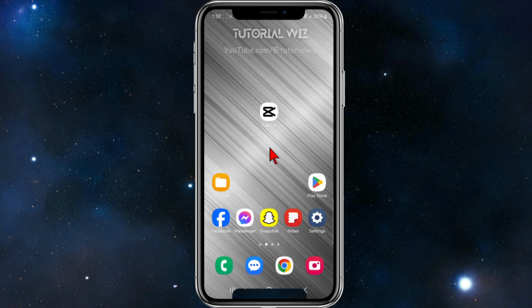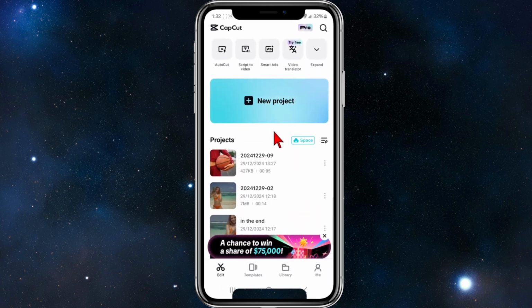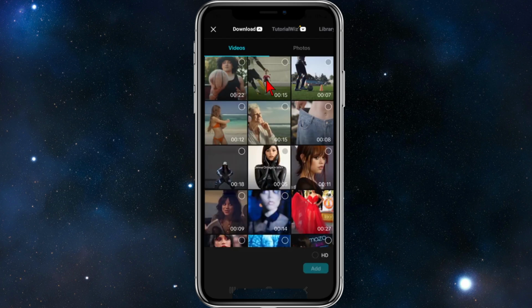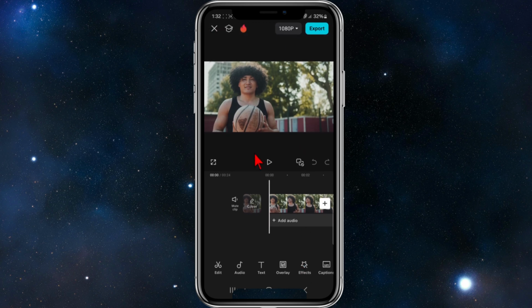Okay, so what I'm going to do is open up CapCut. Now from here I want to create a new project, or I can continue with an old one, but for this demonstration I'm going to create a new project. I'm going to choose downloads, and now I'm going to choose this guy spinning a basketball on his finger. Now I want to add some typing effects on this video.